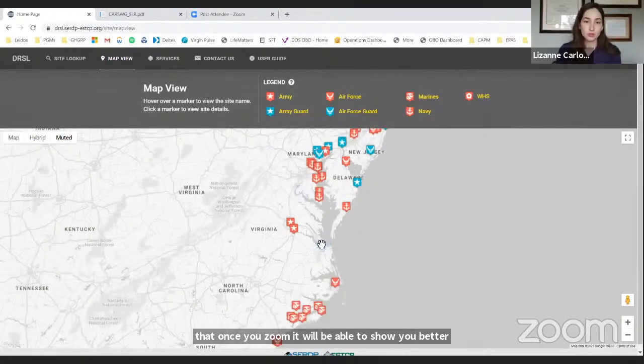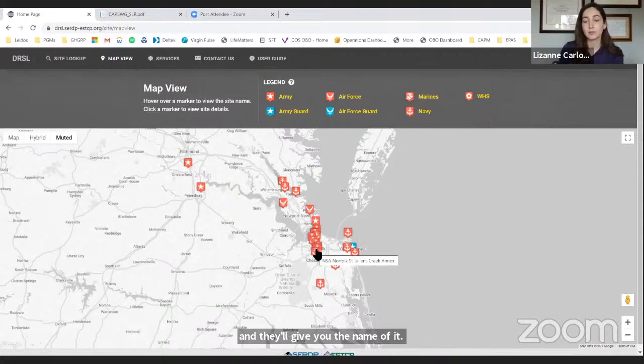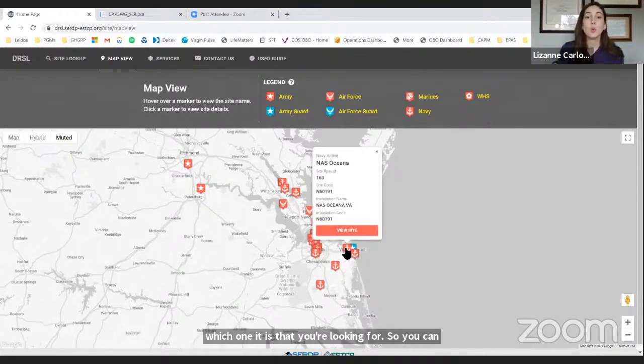So let's go to Virginia and we can just click. You can hover over the site and it'll give you the name of it. Sometimes when they're really close by, you're not sure which one it is that you're looking for, so you can just hover without actually clicking on it. Once you click on it, it's still not going to take you just yet to the site. And then we say view site.